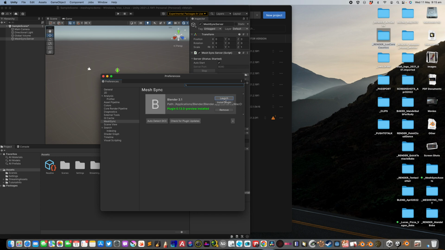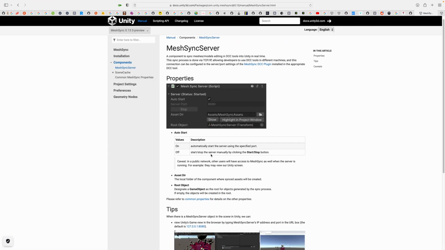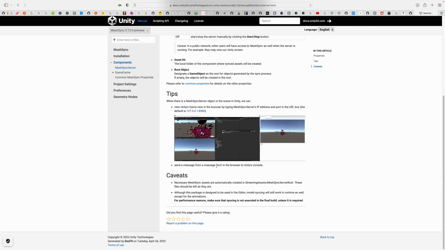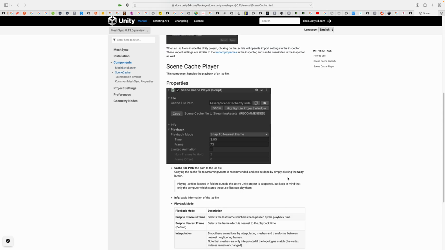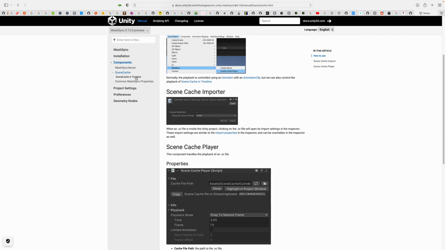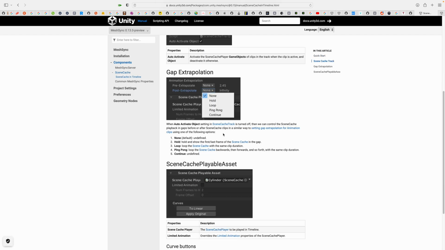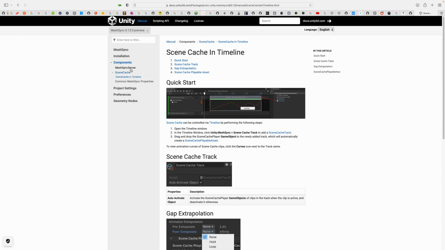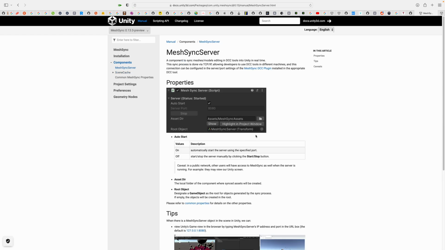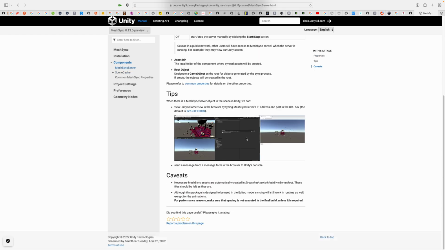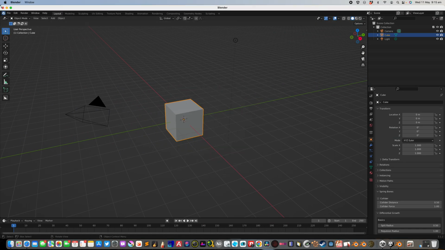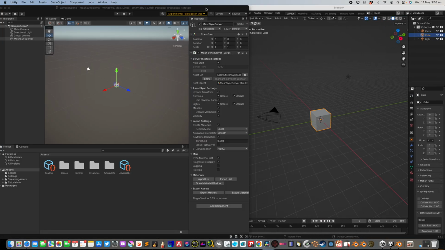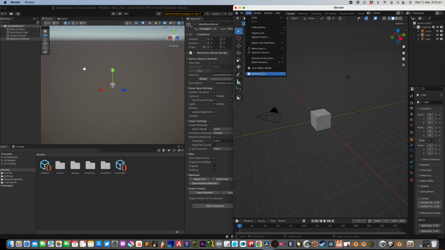Okay, so I'm gonna do this in real time. I might read the documentation. Maybe there's some more tips here. You can do scene caching. Okay, so you can cache. I haven't read that one, but sync should work with geometry nodes at some point. But anyway, it opens up Blender, and in this Blender I already have the add-on installed.